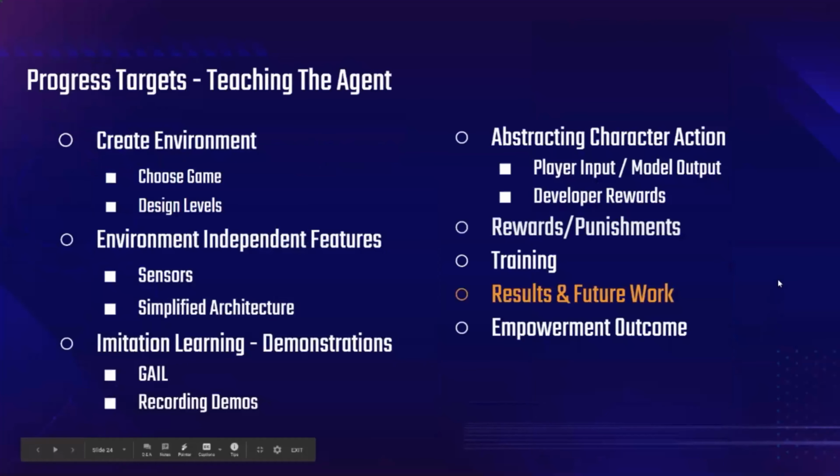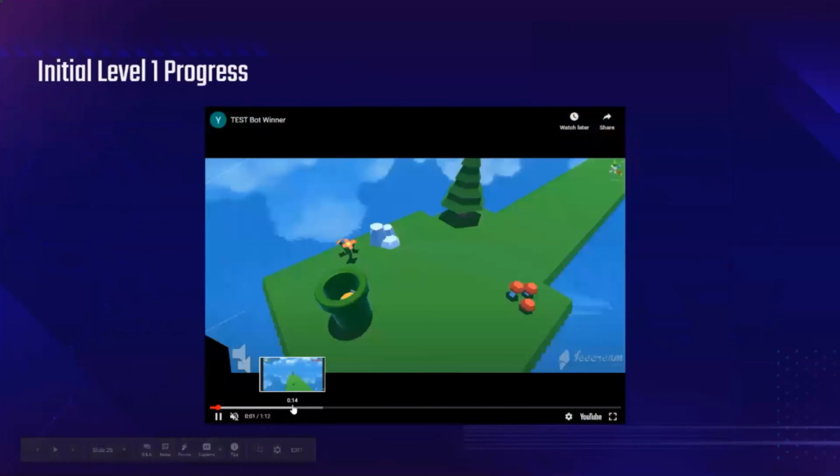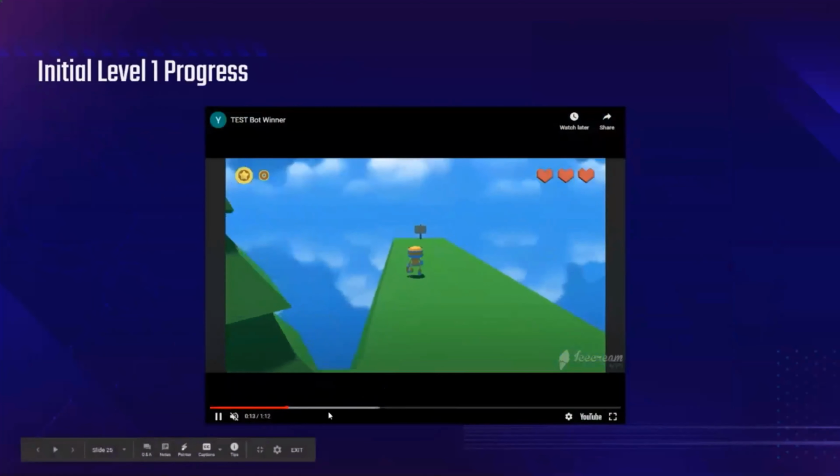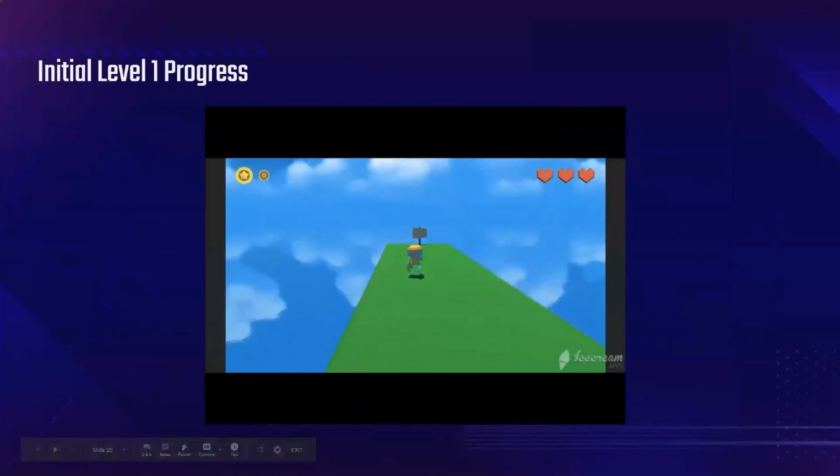So we're going to give you a glimpse of the results that we were able to produce, and we're going to talk about the future work as well. This is the kind of progress that we had made by the start of Progress Presentation 1. This is on level 1, if you remember. We can see here that the model does actually win, but you can tell that it's kind of jittery. It's kind of unstable.